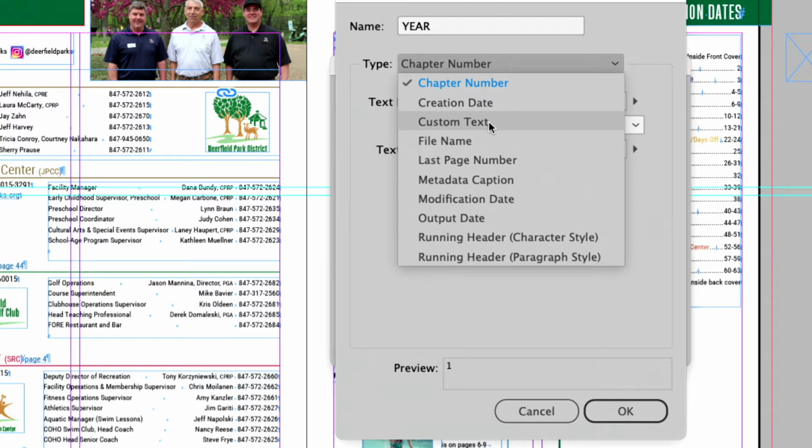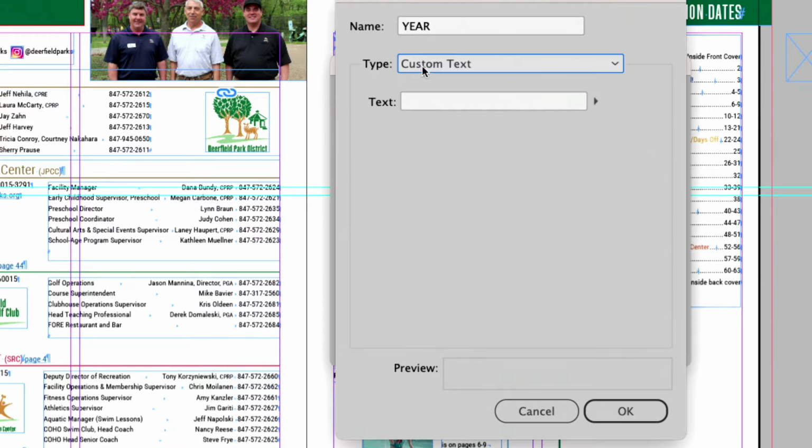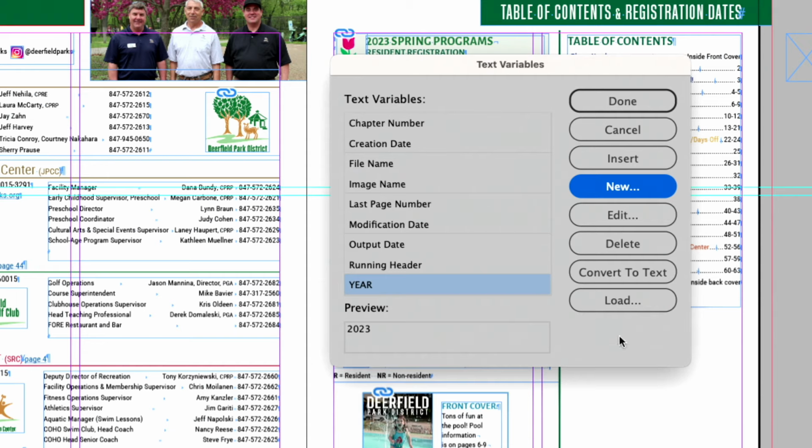Now, I don't have time to go through what all these are, but look at these, they're fantastic. What's the creation date? What's the modification date, the output date? You can do running headers like a phone book. Text variables are very, very cool. So custom text, and the year I want to do here is 2023. I'll click OK. Let me make one more.